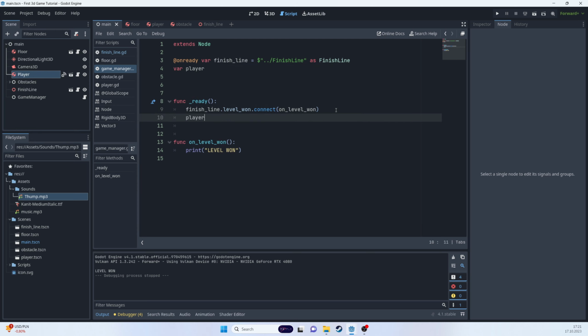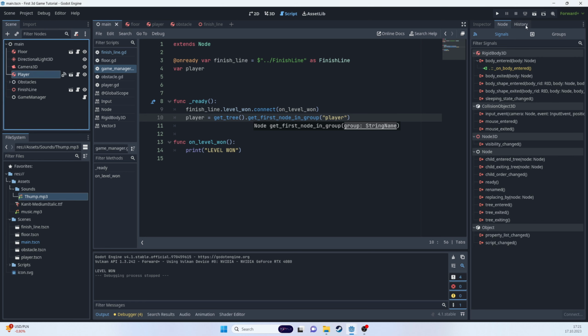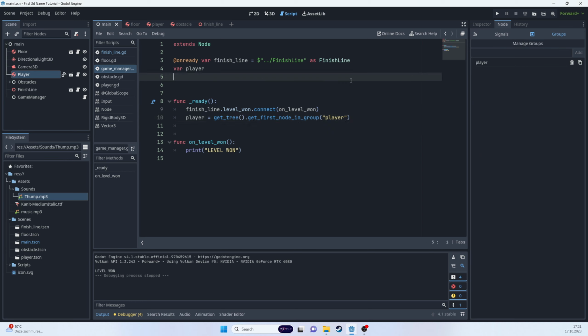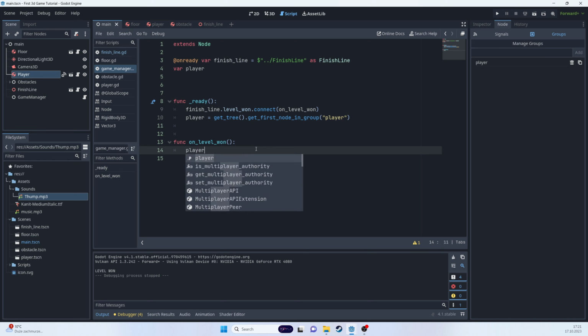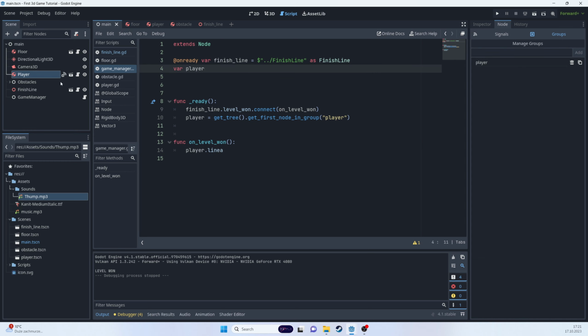by saying again, player, get tree, get first node in group, player, because as you remember, we added the player to a player group. And then when the level is done, what we can do is stop the player. So we can do player. Let's see, we have to disable the linear velocity. Oh, and we don't know that this is a player, so can we cast it maybe?